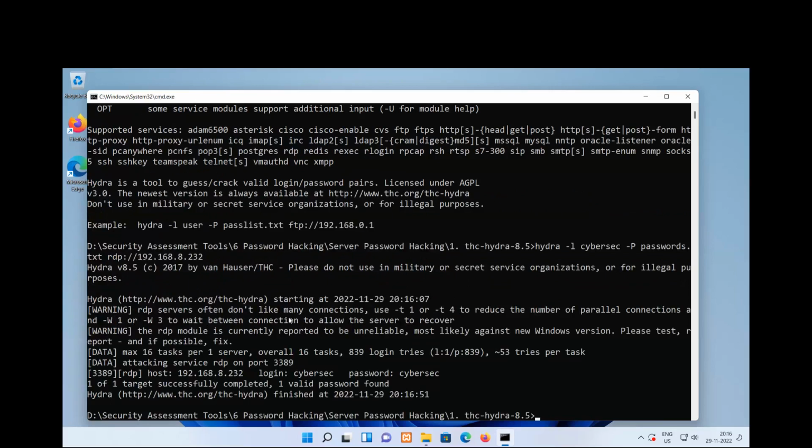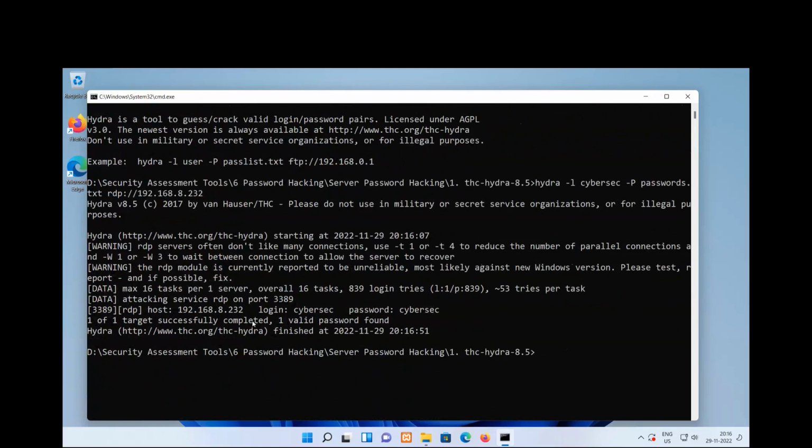And if you are able to find the correct password, it tells you that you are able to crack the password. So you are trying to crack RDP, or remote desktop protocol, on this IP 192.168.8.232, and it says the username is cybersec and the password is also cybersec. So if it finds the password, it tells you that for this particular user ID, this is the password found. So this is how a hacker can try to use brute force or dictionary attacks to crack passwords.